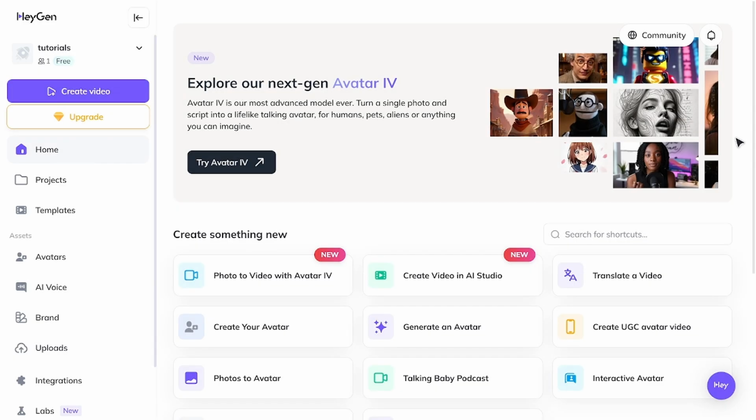The second tool I'm going to show you is HeyGen. The generation process is easier than in Mirage, and it doesn't have that issue with jump cuts. On the free plan, it allows you to create 3 free videos per month.